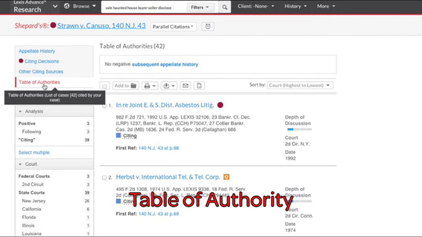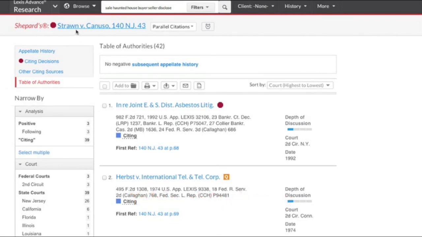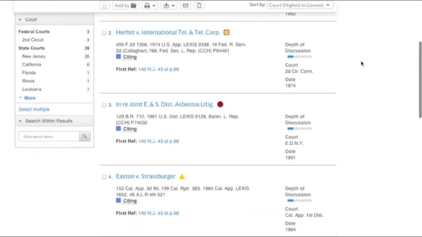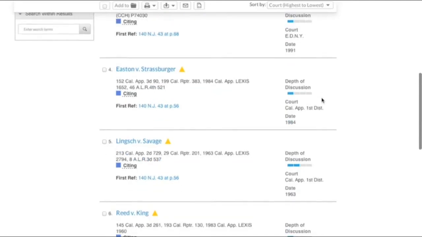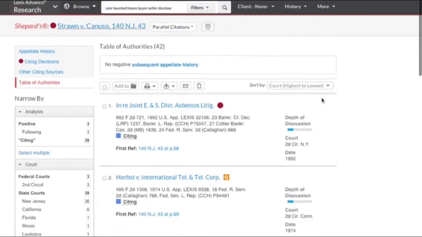The table of authority is exactly what you think it is. It's a list of every single case that your case cited to for support. So this table of authority has 42 items in it, and you can see that Strawn cited to 42 cases, and from here you can go through and see the depth of discussion, which tells you how much did they really rely on that case and whether other courts think that these cases that they cited to are good law.